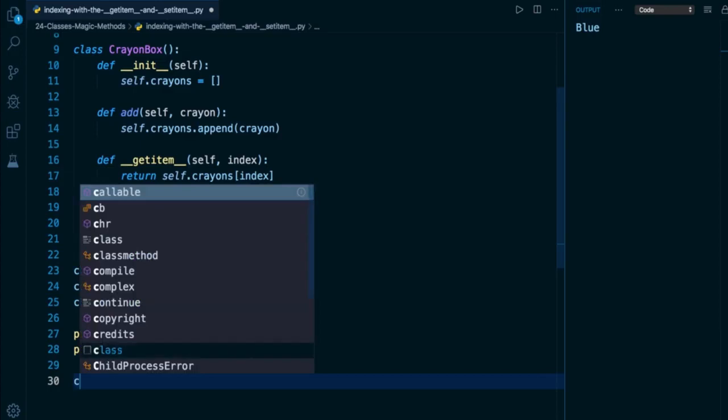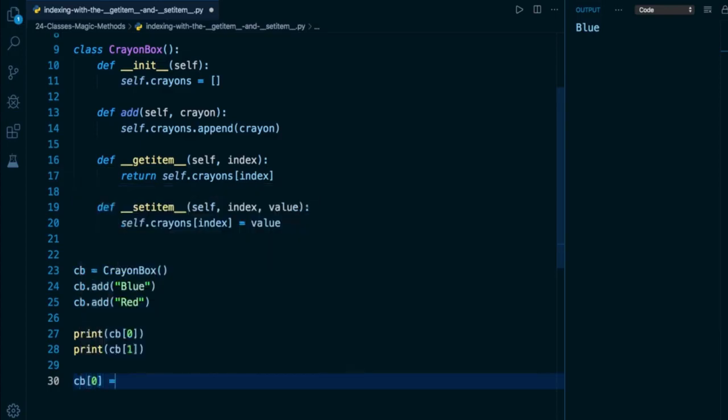So I'm going to do CB here, square bracket 0 equals yellow. Okay, so 2 minutes ago, we talked about the idea that whenever Python sees a square bracket syntax, like on line 27 or 28, it knows to invoke Dunder getitem. Whenever Python sees that same syntax, but with an equal sign, it knows that you're trying to write a value, that you're trying to set a value. So whenever it sees square brackets with an equal sign, it instead invokes Dunder setitem. The first thing it passes in is index, and the second thing is value.